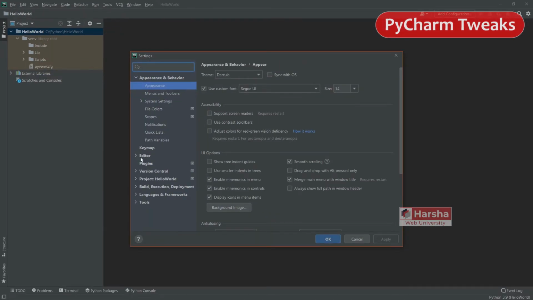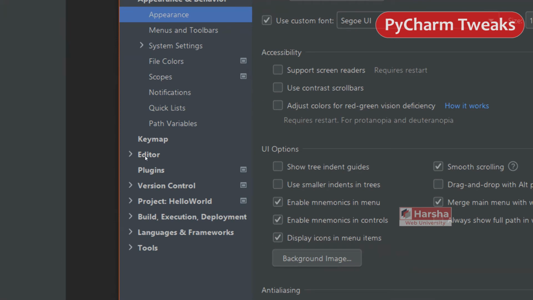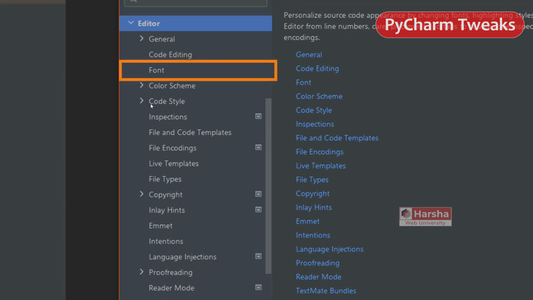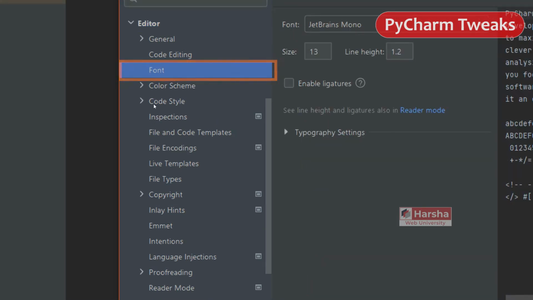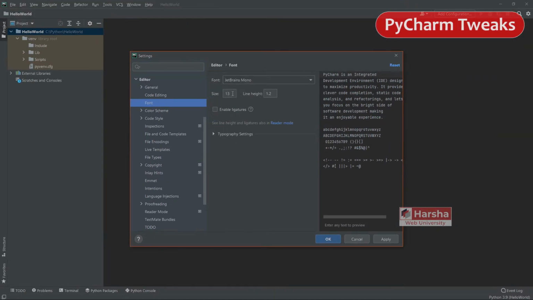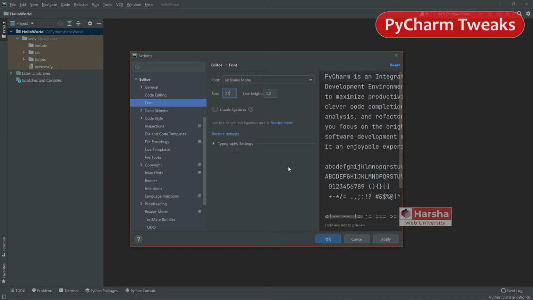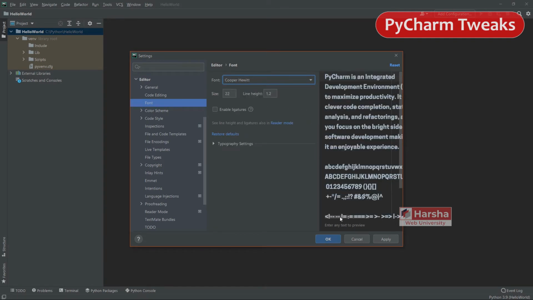And also optionally, you can try to change the editor font. So go to Editor and then Font. Here we are able to change the font size. For example, I am going to choose something like 22. Optionally, you can change the font as well as per your requirement. This font gets applied for your program, that means for the code editor. For example, I am going to select Copper Hewitt and then click on OK.